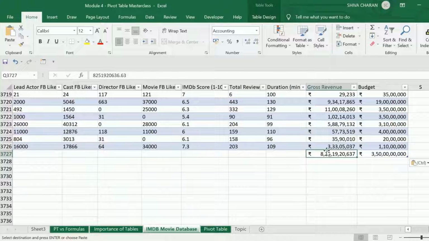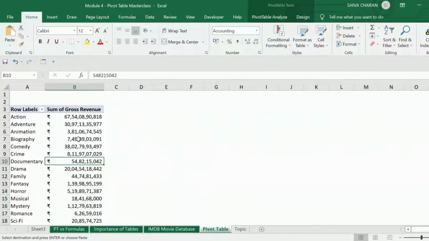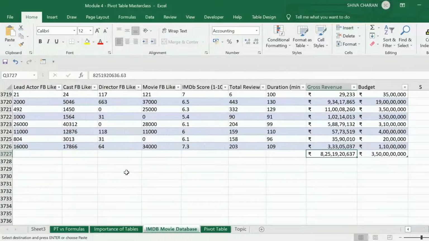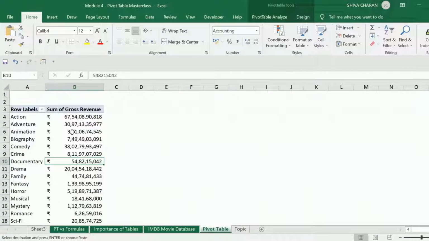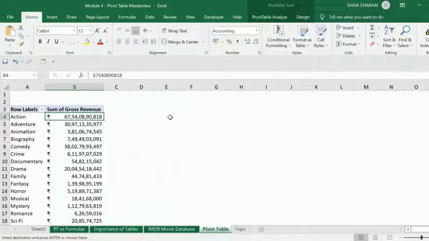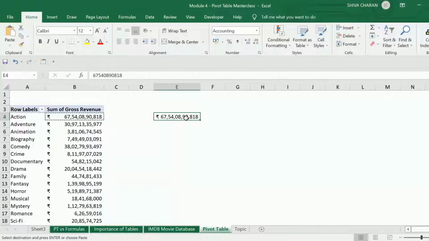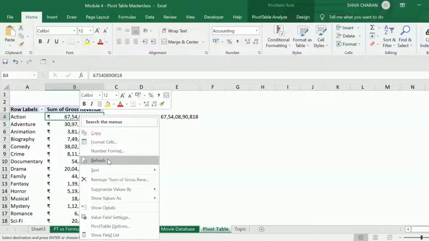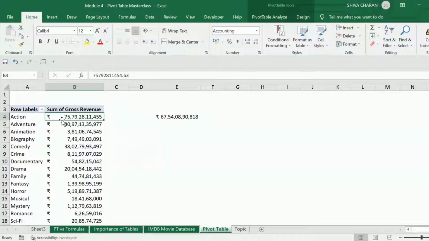Now I want to update this gross revenue in this pivot table. Since I added a new movie name, I want to update it in my pivot table. To reflect that gross revenue in this action genre, you can simply right click and then click on refresh. Currently, my gross revenue for action genre is this one. Now if I refresh it, you can see the gross revenue for action genre has changed.